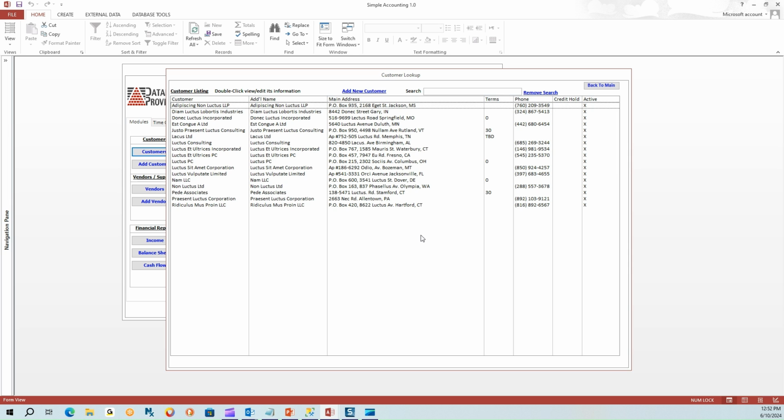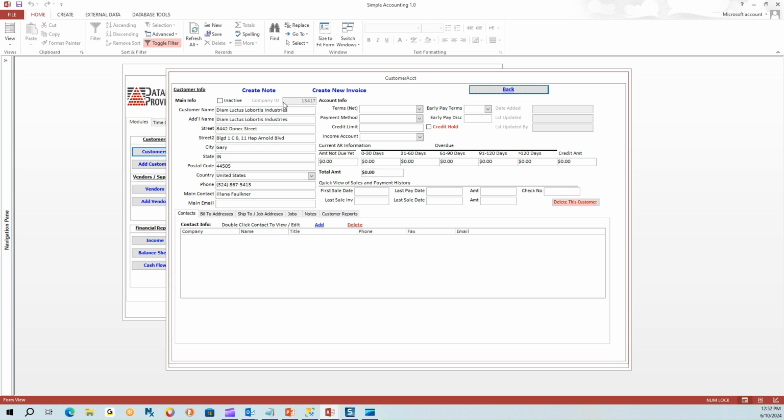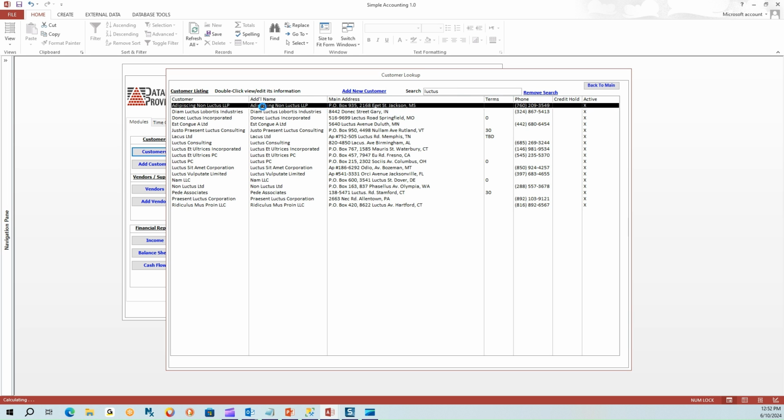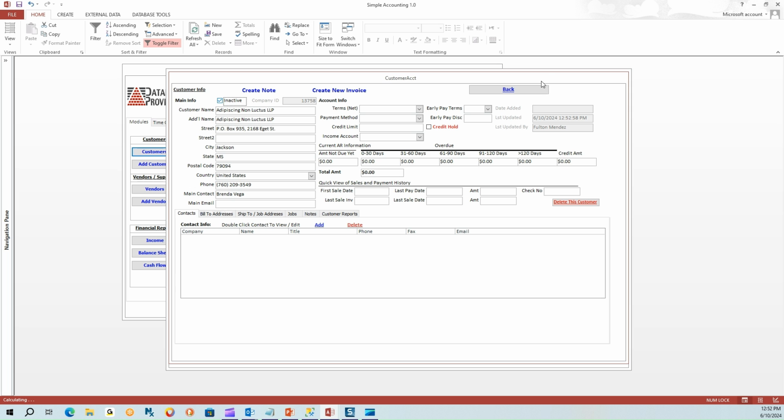If there will be no further business with a customer, flag the customer as inactive. From the main menu, click the Customers button and search for the customer to flag as inactive. Double-click the customer to view their information and then check the inactive box. Close the customer record by selecting the Back button, which returns the user to the customer listing.